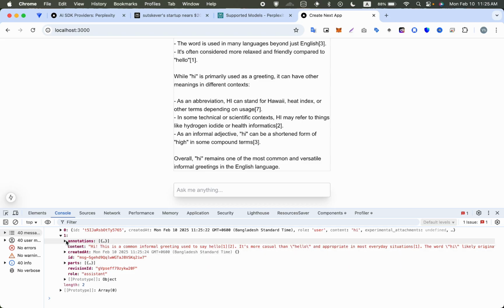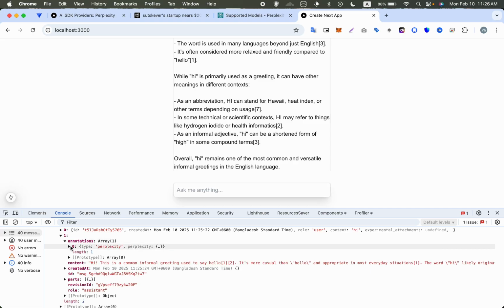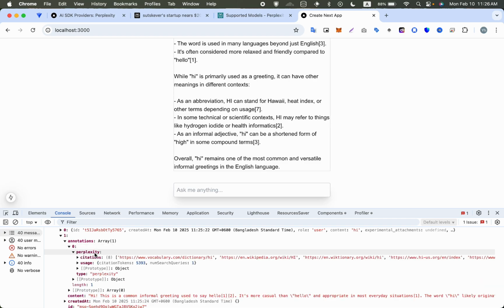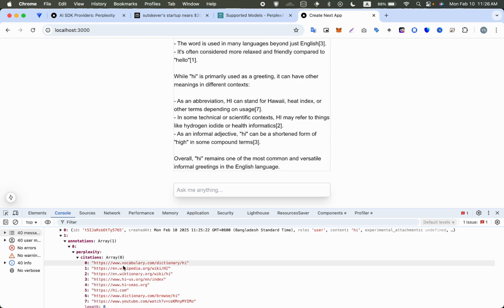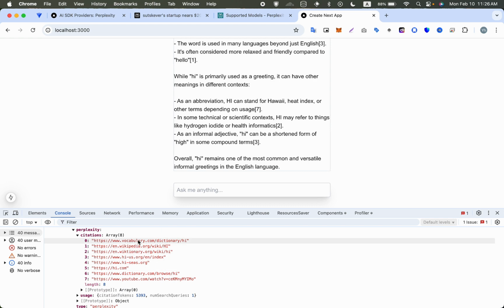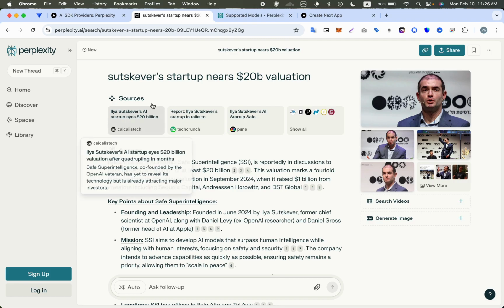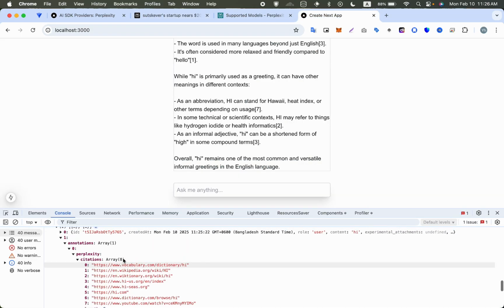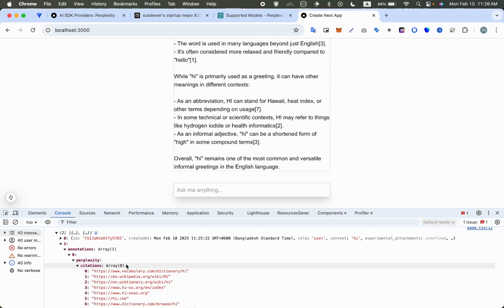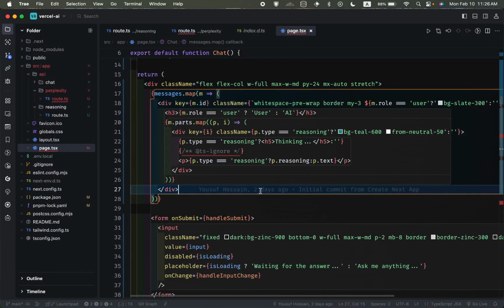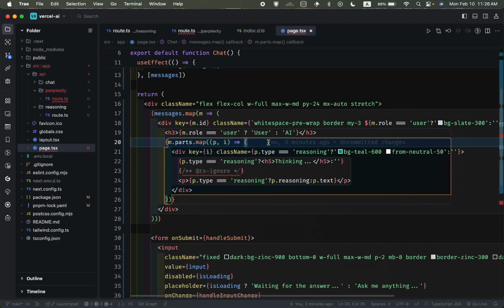Annotation. Yes, there is another property here, named annotation, and annotation is an array, and then we got a Perplexity object here, and we got citations. Okay, citations is the sources shown here, so we have to access the citation. So what can I do, copy property path? So what can we do?